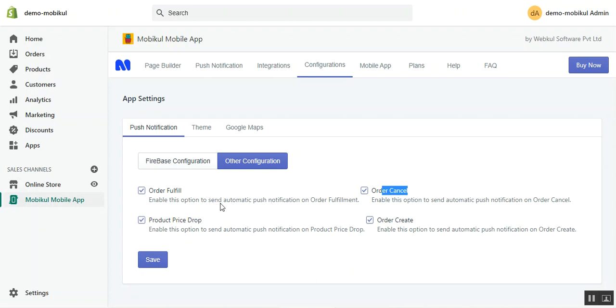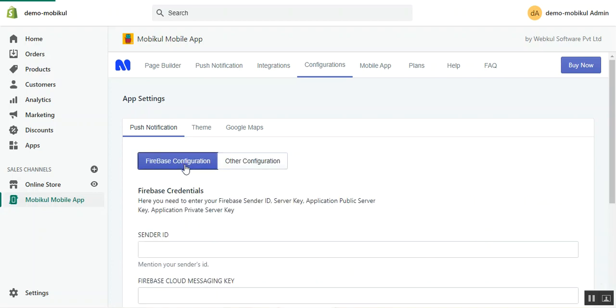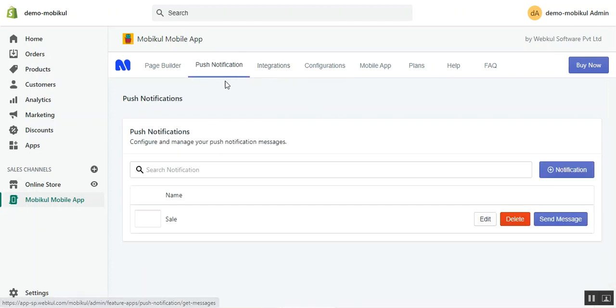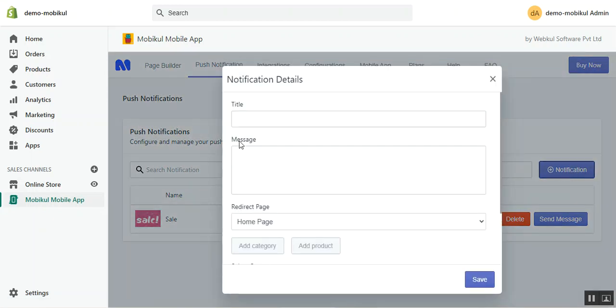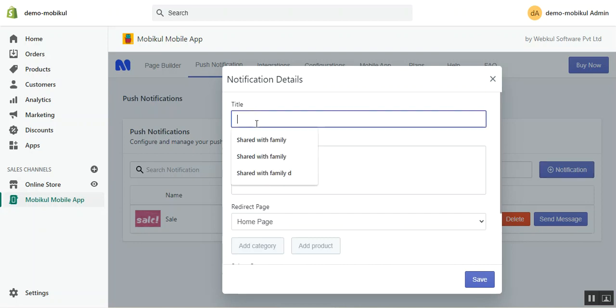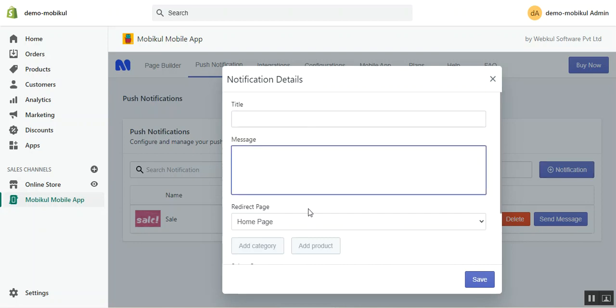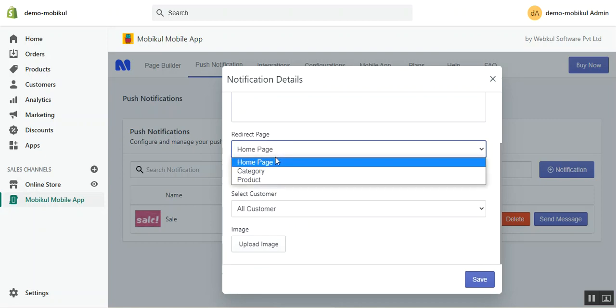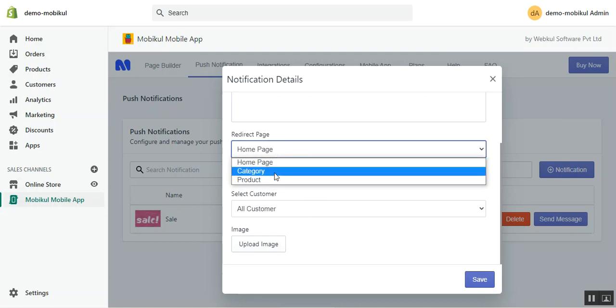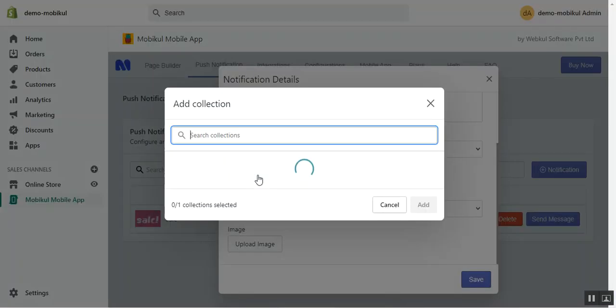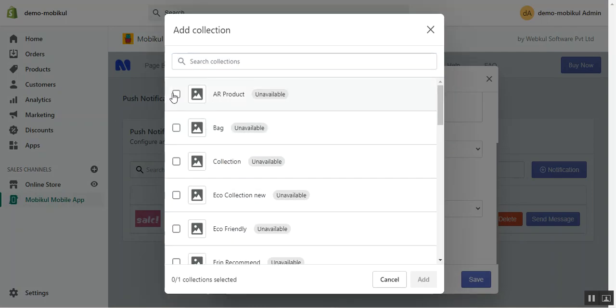Now how to send the push notifications manually. So after we are done here, we'll go to the push notification tab here on the top, and here we can add a new notification by tapping here on the right hand side on the add notification. So we'll be setting up the title, the message, whether you want to redirect it to the home page, a category, or a product, and according to that then you can add a category from the available list.